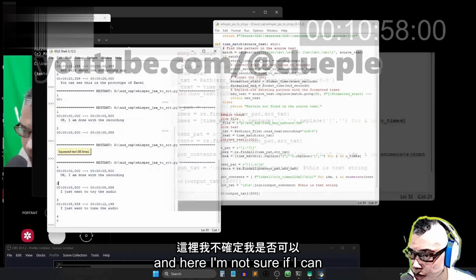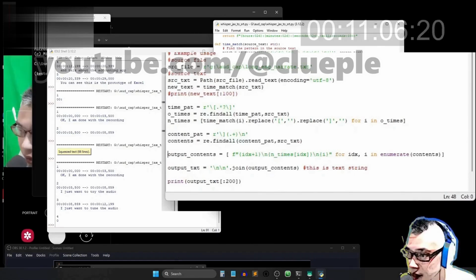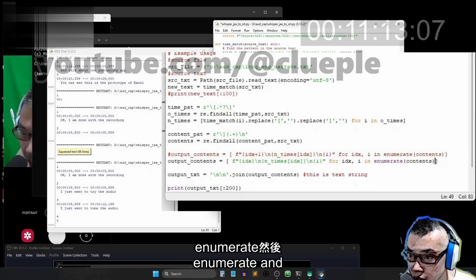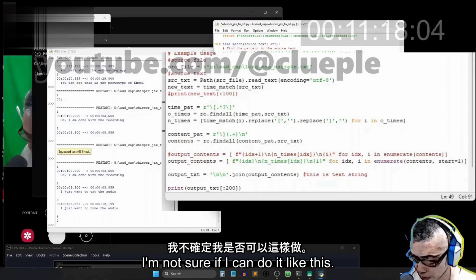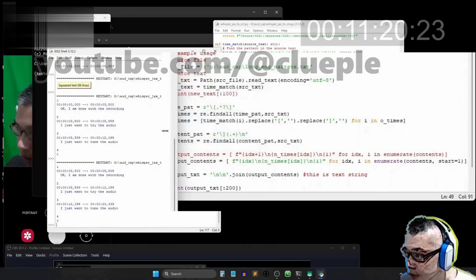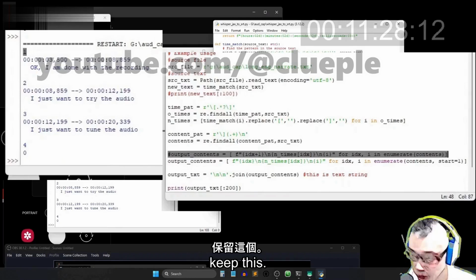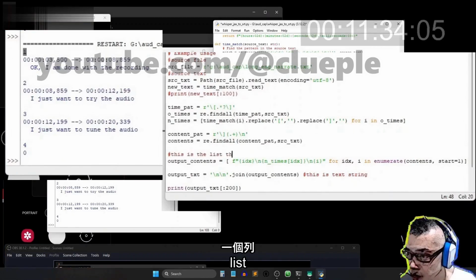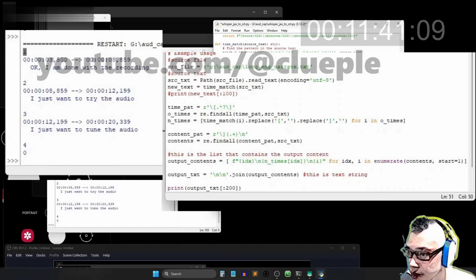And here I'm not sure if I can change it this way. Yeah, I'll just copy that, comment this out, Control V, and let me change this one. Enumerate and comma and the start equals 1. I'm not sure if I can do it like this. Good. See? Without adding 1 here. So I'm going to just keep this. This is the list that contains the content, the output content. Okay?